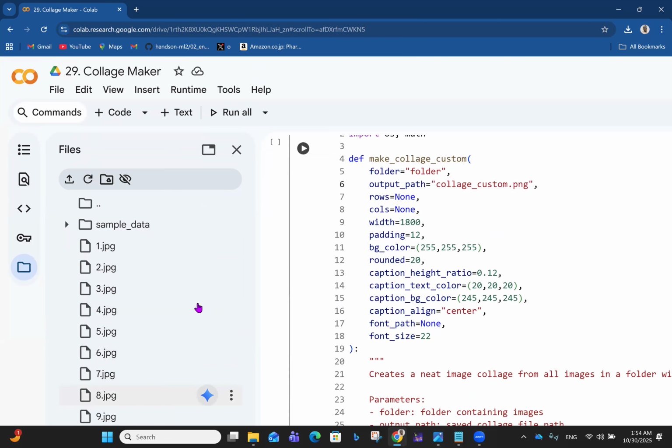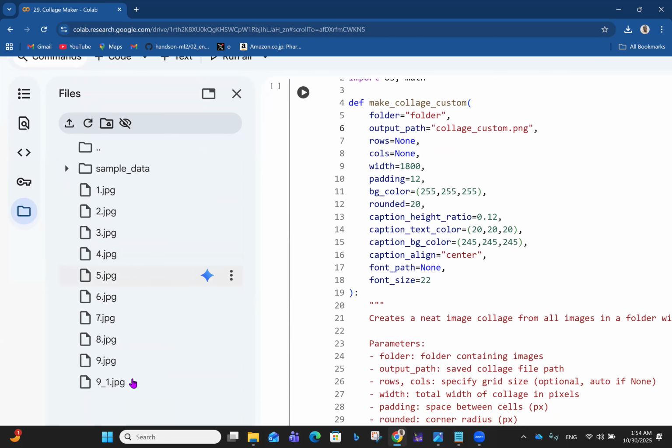So don't forget, they should all be in a folder, right? Because we have many pictures, this may be too lengthy. So I'm going to right click and create a new folder, which I'm going to name folder. It's case sensitive, by the way, so make sure it's small letter. So I can now bring all these images in there.